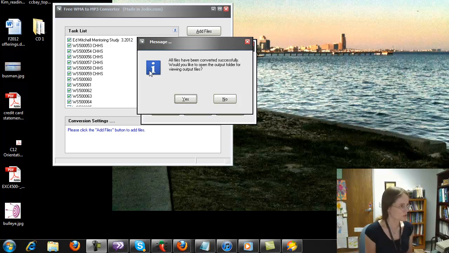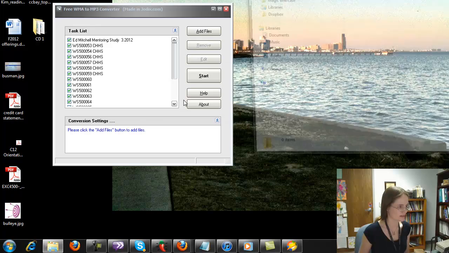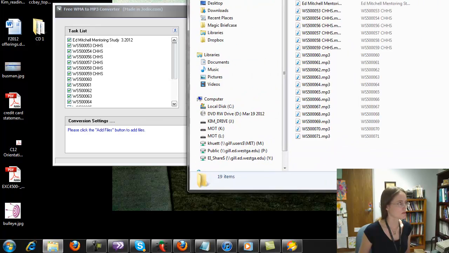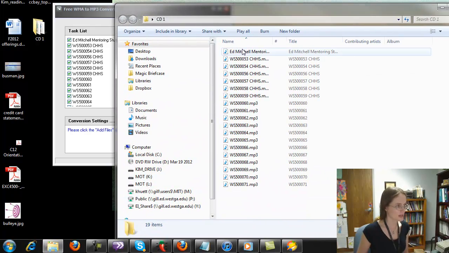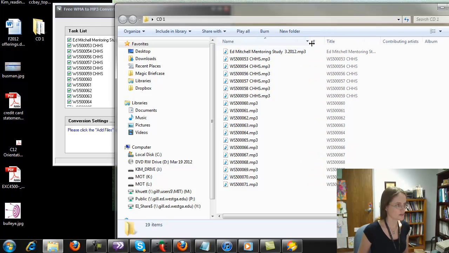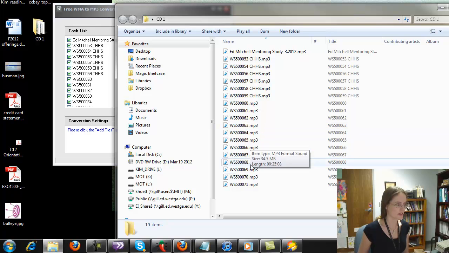So we've got here a message. It says all files have been converted successfully. Would you like to open the output folder for viewing output files? Yes. All right, remember we called it CD1, and now you see that all these different audio files have the same names, but now they end in MP3.